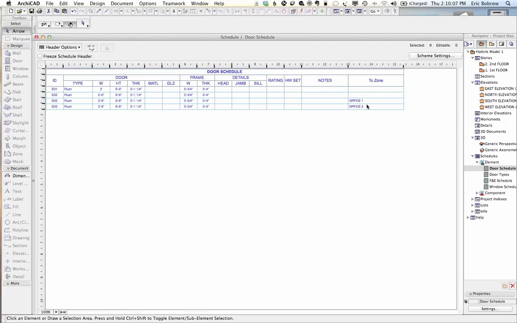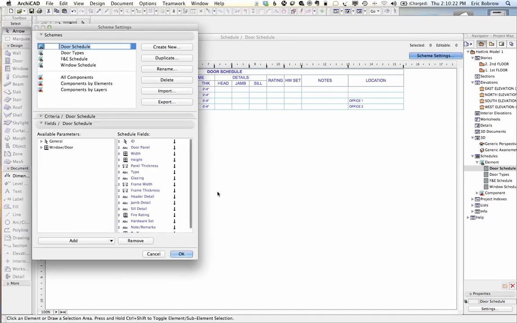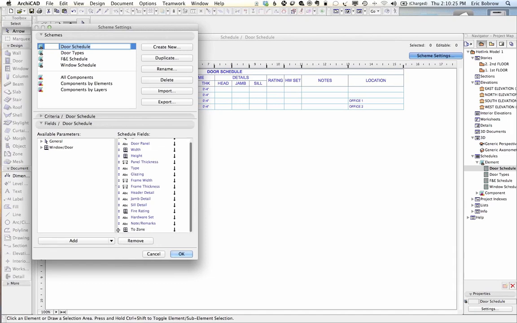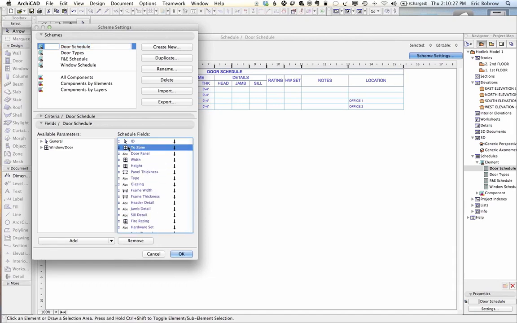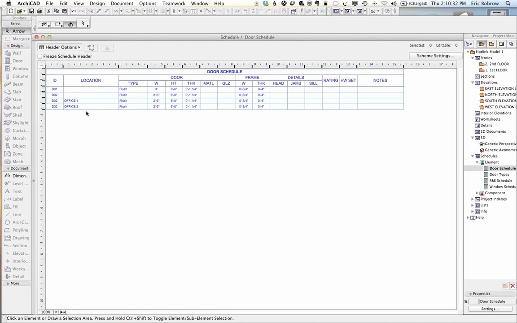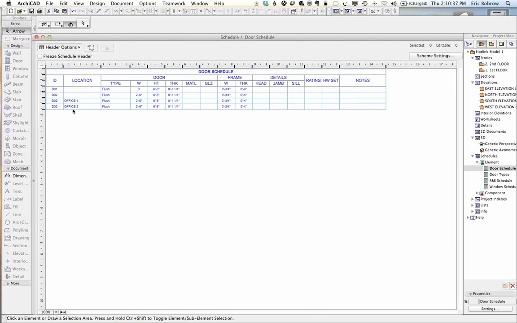Now I can change this and say just location or room. It's still going to show the same information, even though it originally said to zone. And I could move this around. If I go to the scheme settings, I could move this up into a different position, and now you can see how that's showing up like that. So these doors are identical. They're showing the zone information in this.